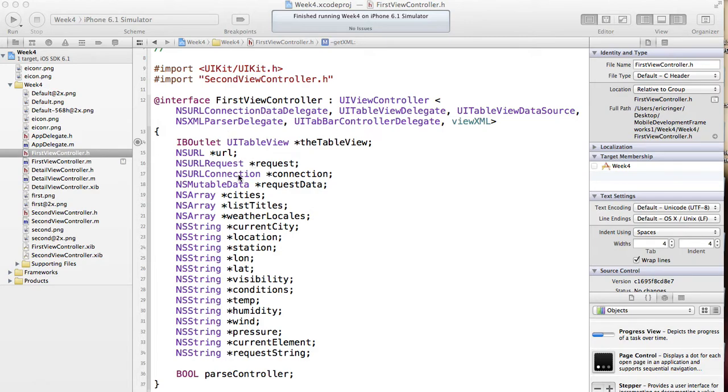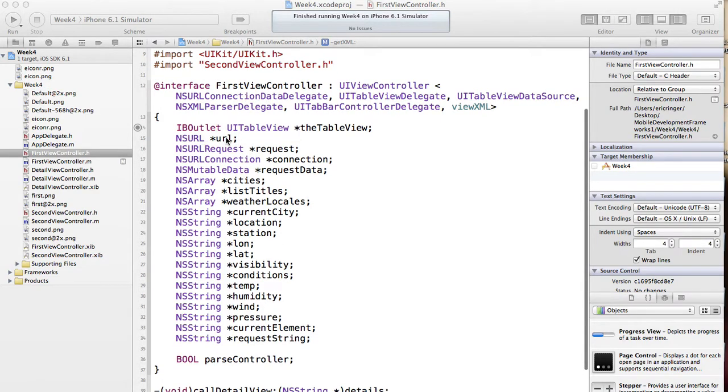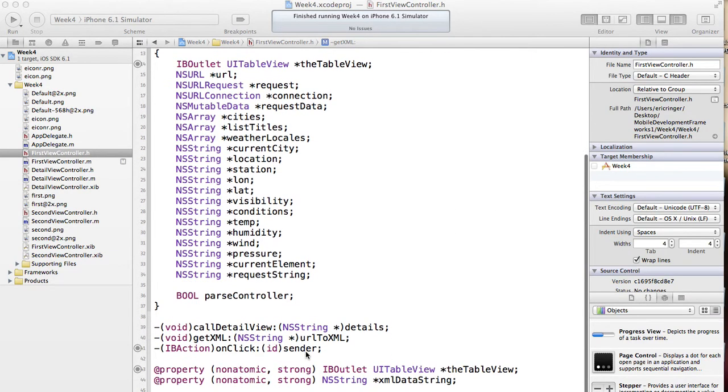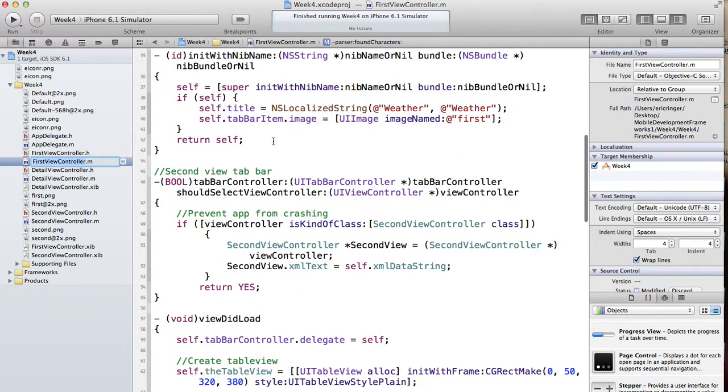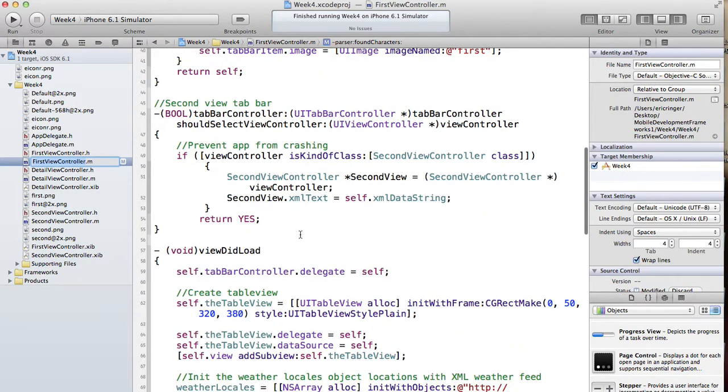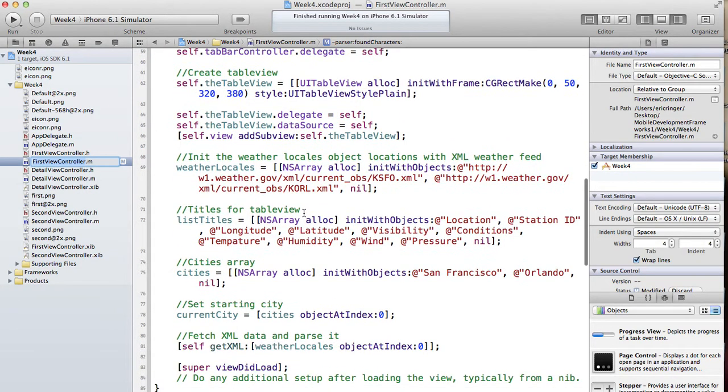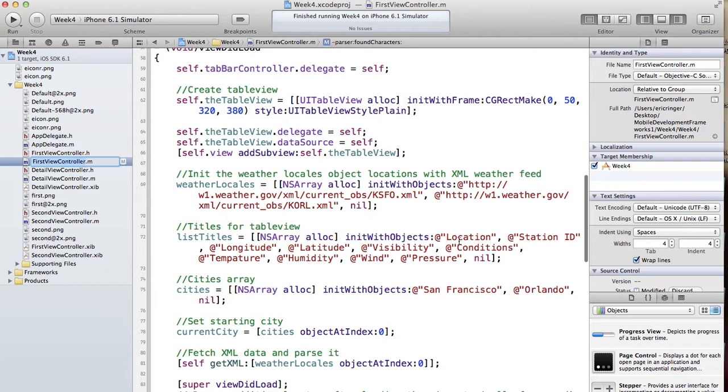So here are my NSURL, my NSURL request, my NSURL connection, my NSMutable data. I have 3 arrays, and then I have some NS strings. And let's go take a look at my first view controller. So the first view has the table view, and it has a list of all the attributes: location, station ID, longitude, latitude, visibility, conditions, temperature, humidity, wind, and pressure.